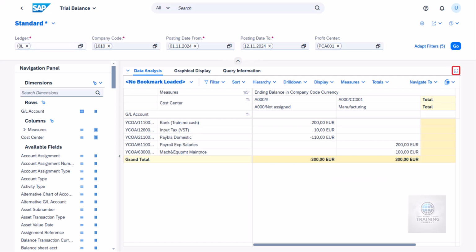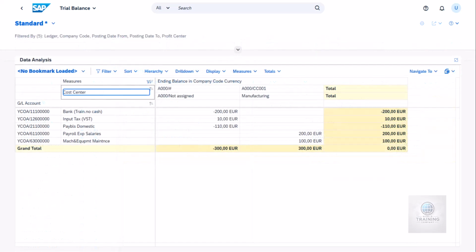In the trial balance screen, we expand the navigation panel to gain a better overview of the available fields and dimensions. This step ensures we have full visibility of all accounts and cost center allocations related to our posting. Here, we adjust the filters and measures in the trial balance report to display the balances associated with the company code and profit center. This customization allows us to focus on the specific details of the transaction previously posted.